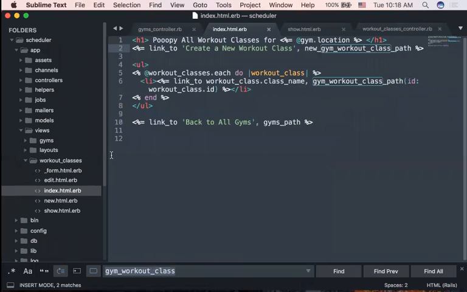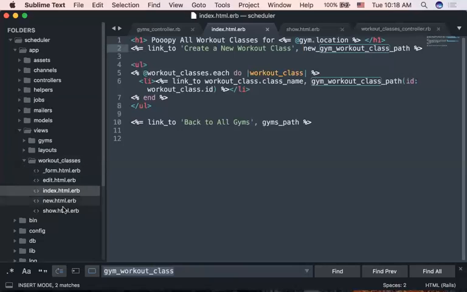So if you take a look at the form, where is the form inside? Which one of these files includes the form?